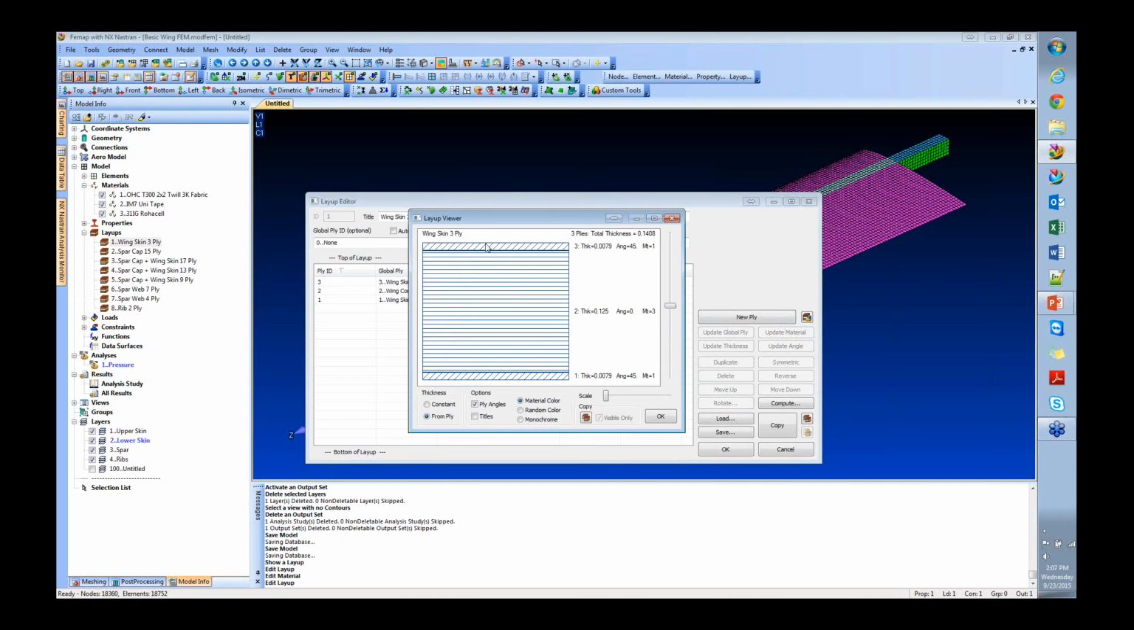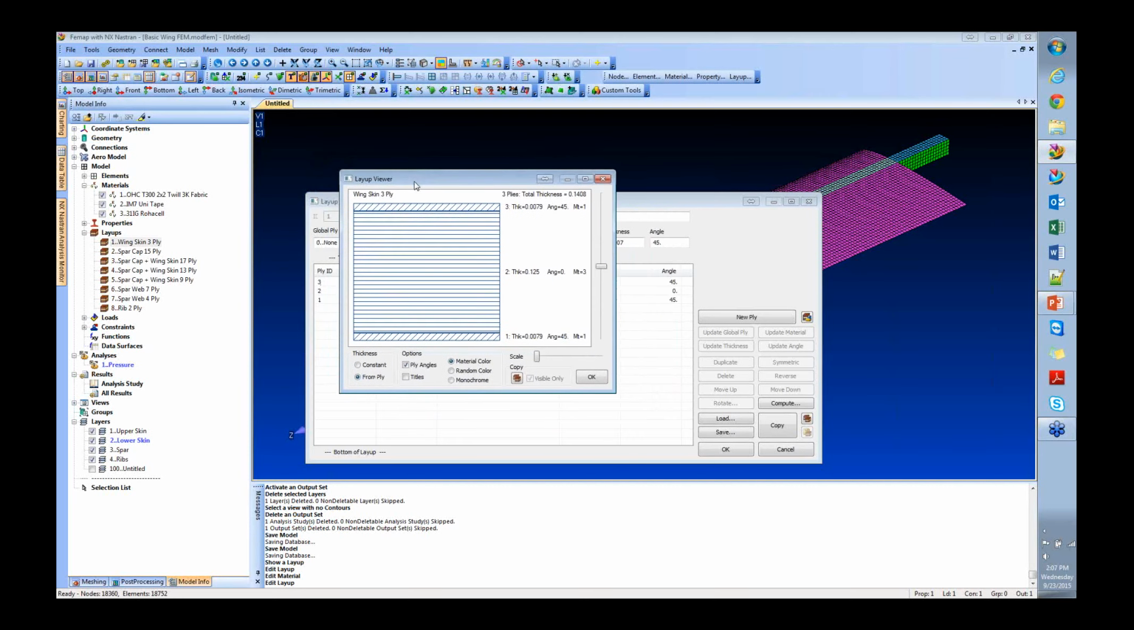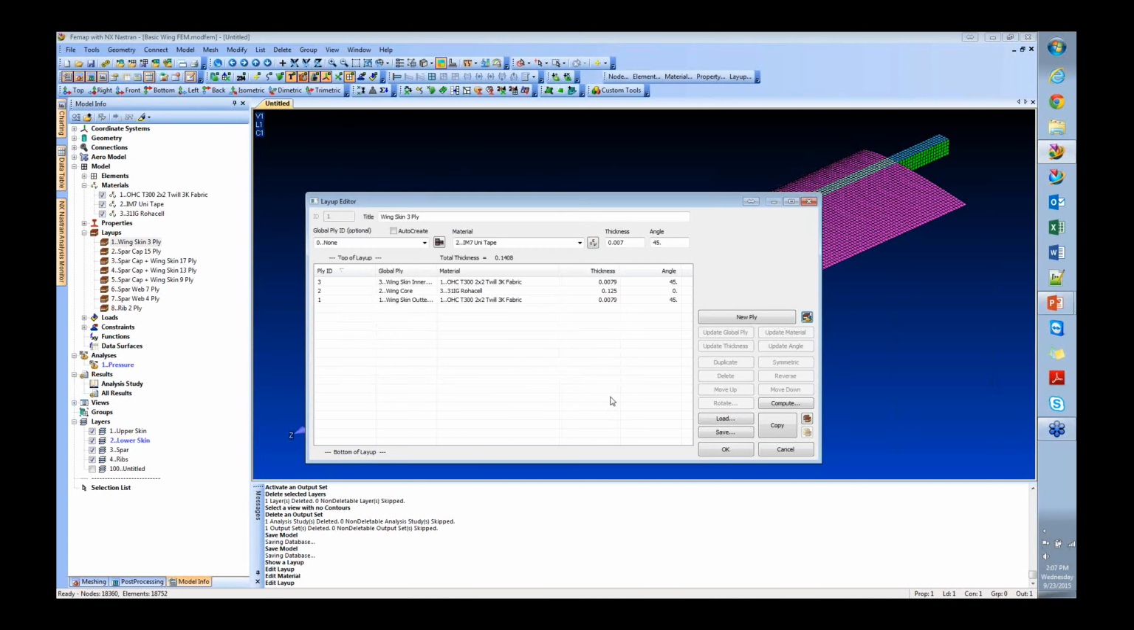Another thing you can do while you're in your layup editor is view the layup in the layup viewer. You can see it lays out the layups for you, and you can see we have our 45 ply here of our face sheets, and then 0 ply of our core material. And you can show it with the thickness in relation to each other.